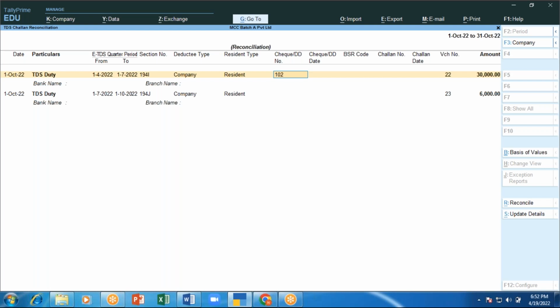That check number you have to give, 102030. I'm giving the date as 1/7, when I paid it. Once you pay your money, you will get a receipt. In that receipt, you will have a BSR code. It will be 7 digits. You just need to mention that. So 1 2 3 4 5 6 7, 7 digits I'm giving.